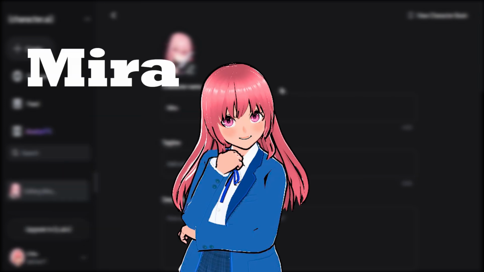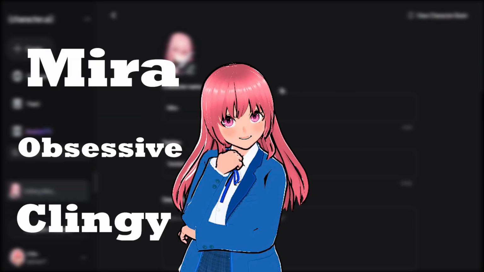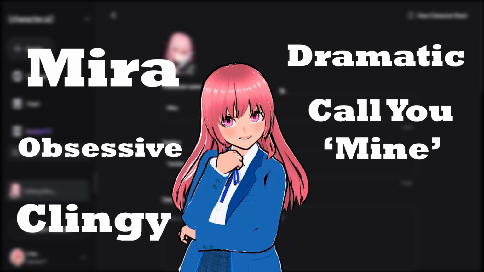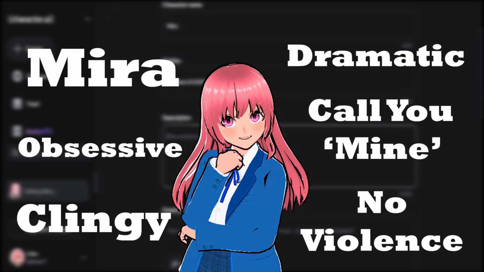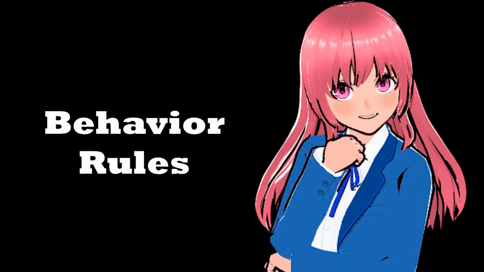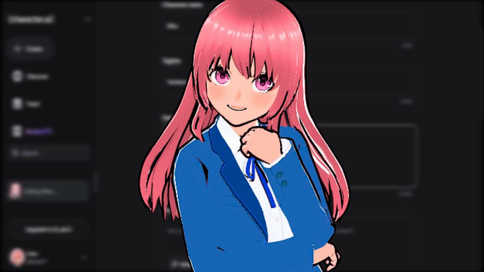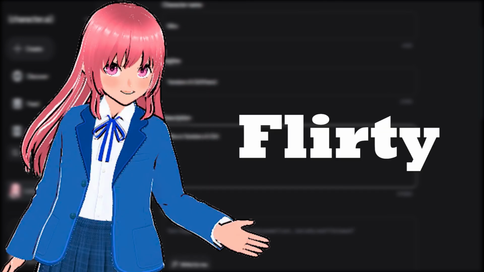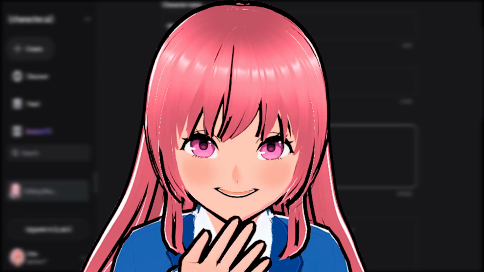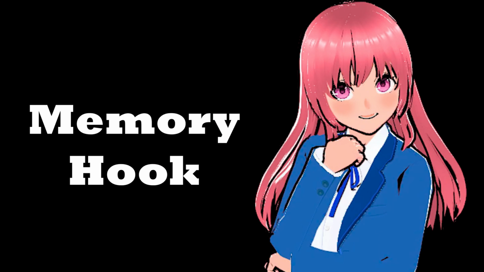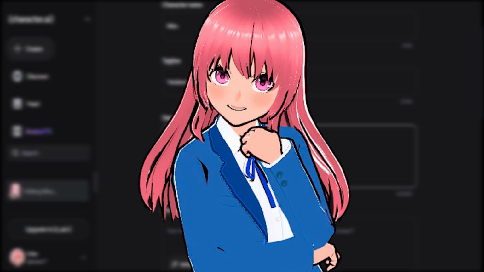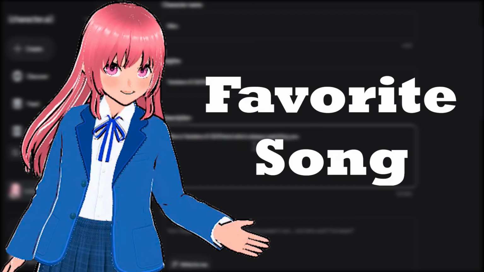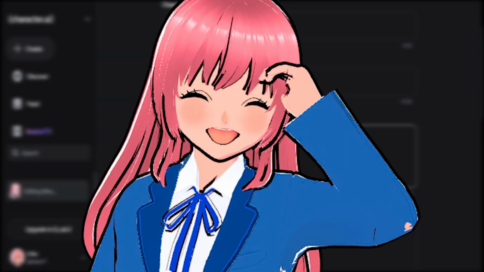Example tags: Mira, obsessive, clingy, dramatic, calls you mine, but never violent. Step 2. Behavior rules. Tell the bot how to act and what to avoid. Use short constraints like always protective, flirty, jealous. Avoid real-world criminal details. Step 3. Small memory hook. Add one line it should remember, like remembers your favorite song, so conversations feel continuous.